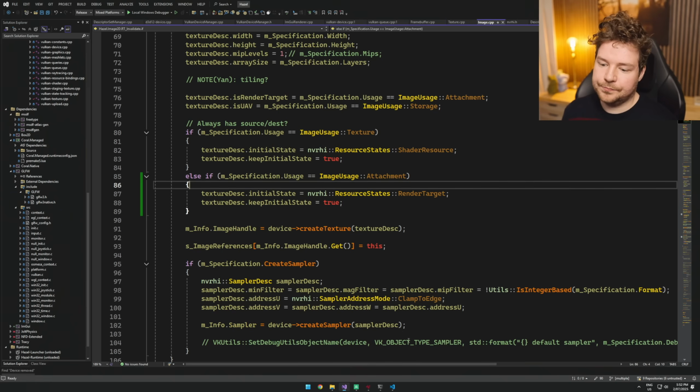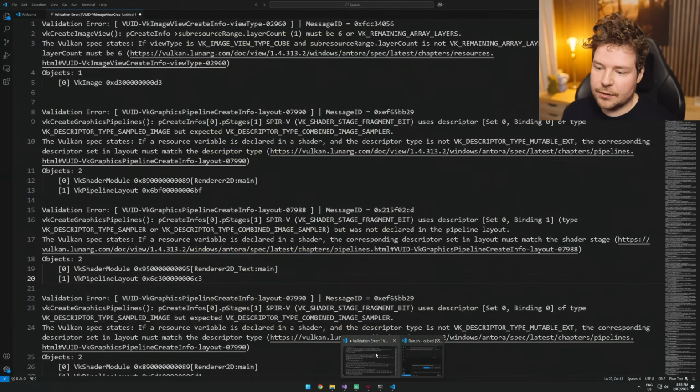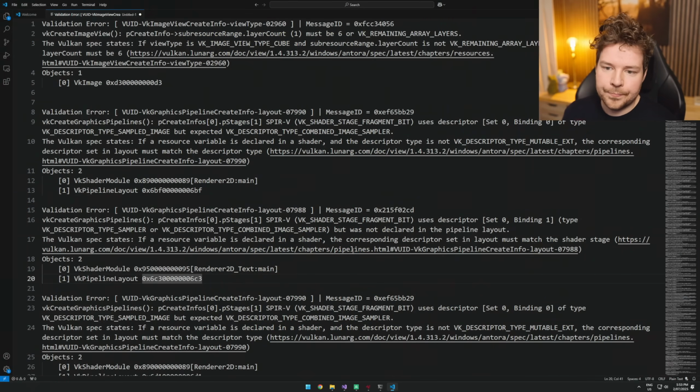Okay, anyway. Let's have a look at this one. Should we start with the first one? Not really. Let's start with this one because this is specifically for renderer 2D, and this is important to us. It uses a descriptor, set 0 binding 0 of type sampled image, but expected combined image sampler.